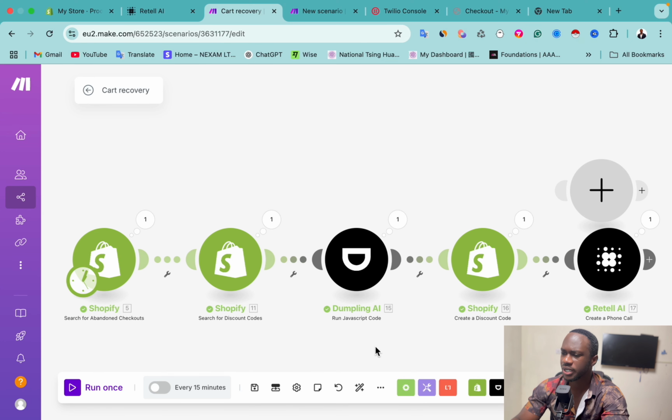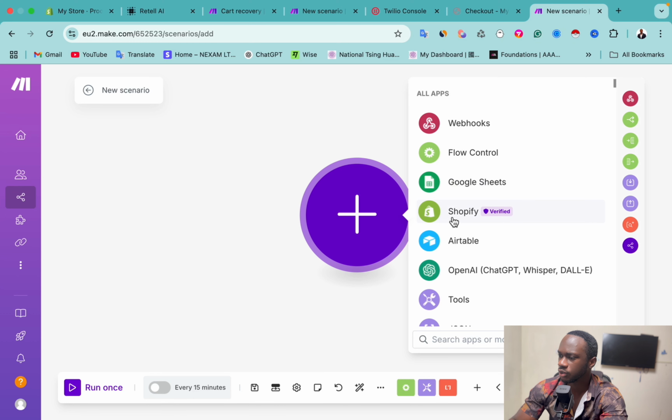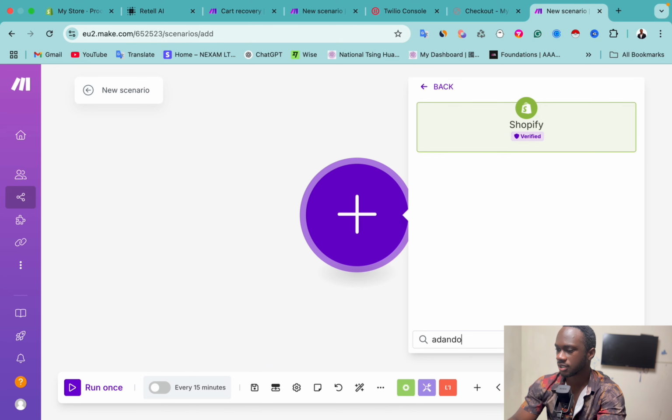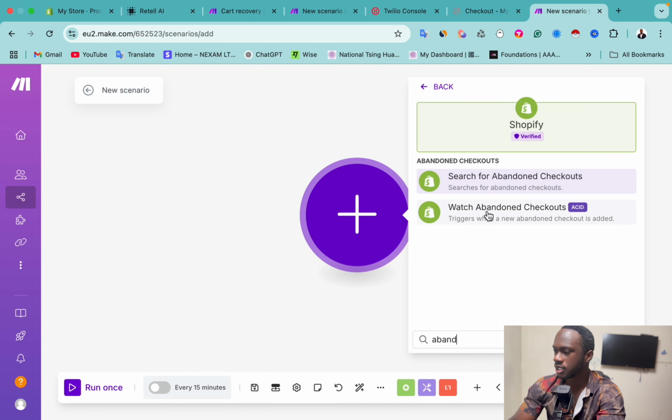So we're going to recreate this scenario completely from scratch. The first thing we're going to do, we're going to look for Shopify. Since it's already here, I'm just going to click on it. And then I'm going to look for abandoned checkouts. So here we have two modules. The first one is watch abandoned checkouts, and the second one is search for abandoned checkouts.